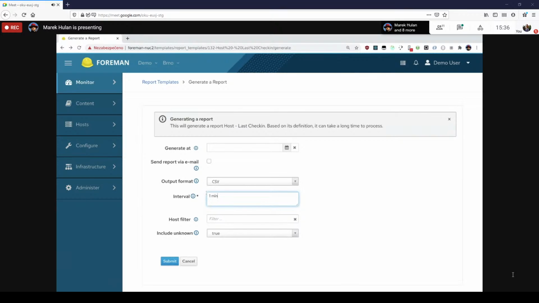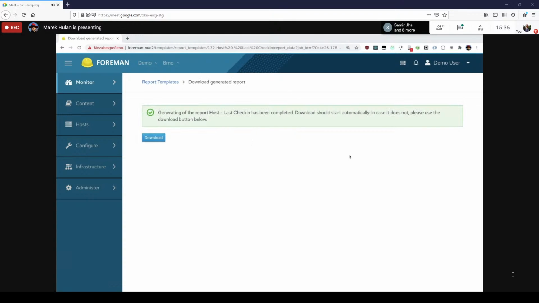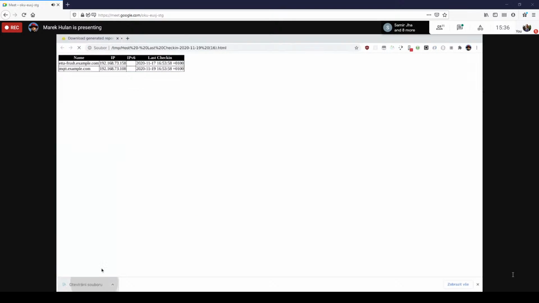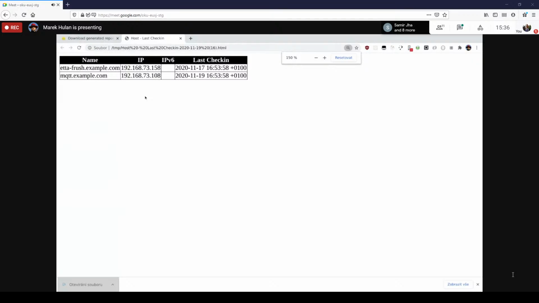So for example, to show you that I also have some other hosts that are checking in, I can change that interval to 1 minute. We want to see the unknown. That should show exactly one more host because I don't have many more. But here you can see the difference. This one is checking in. It was just 30 minutes or so ago. So I have it listed in here.